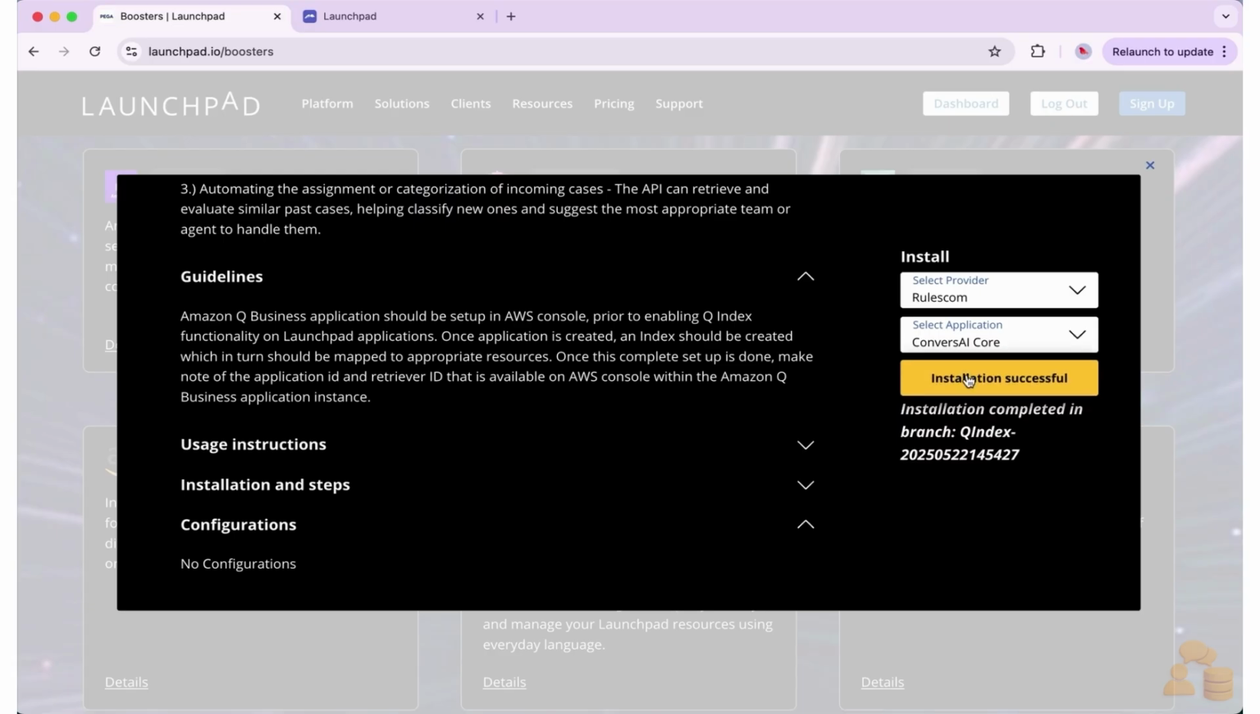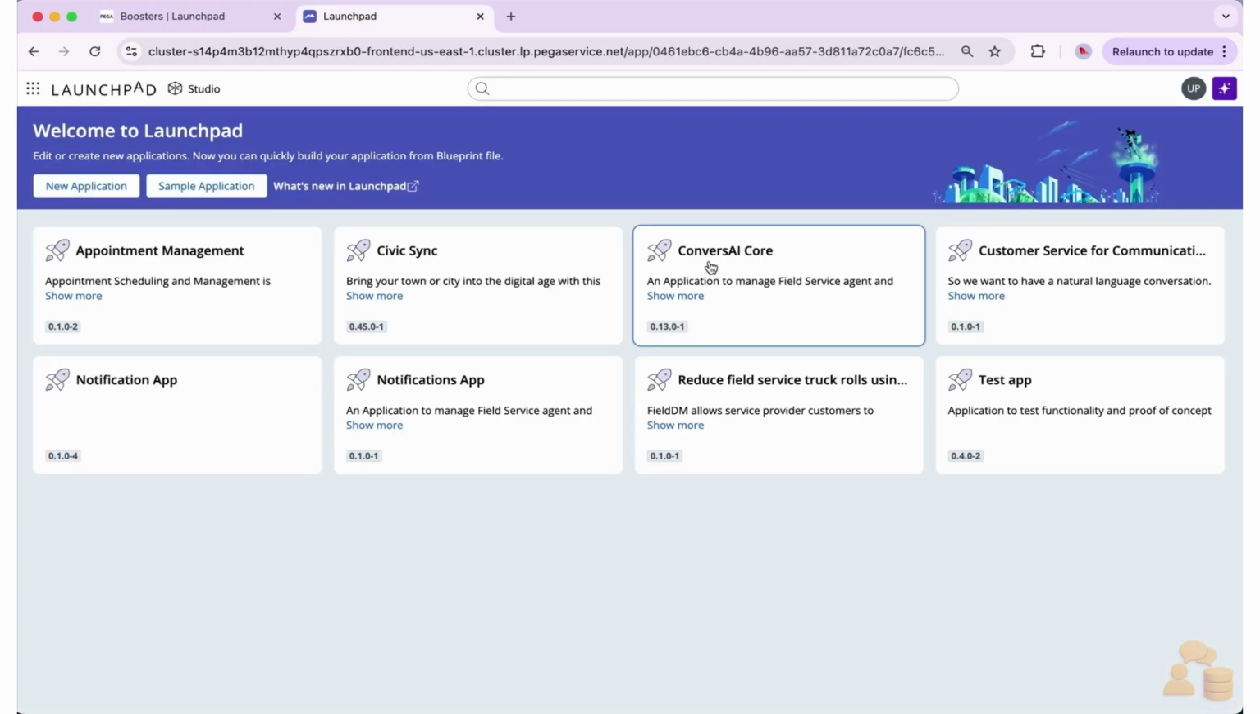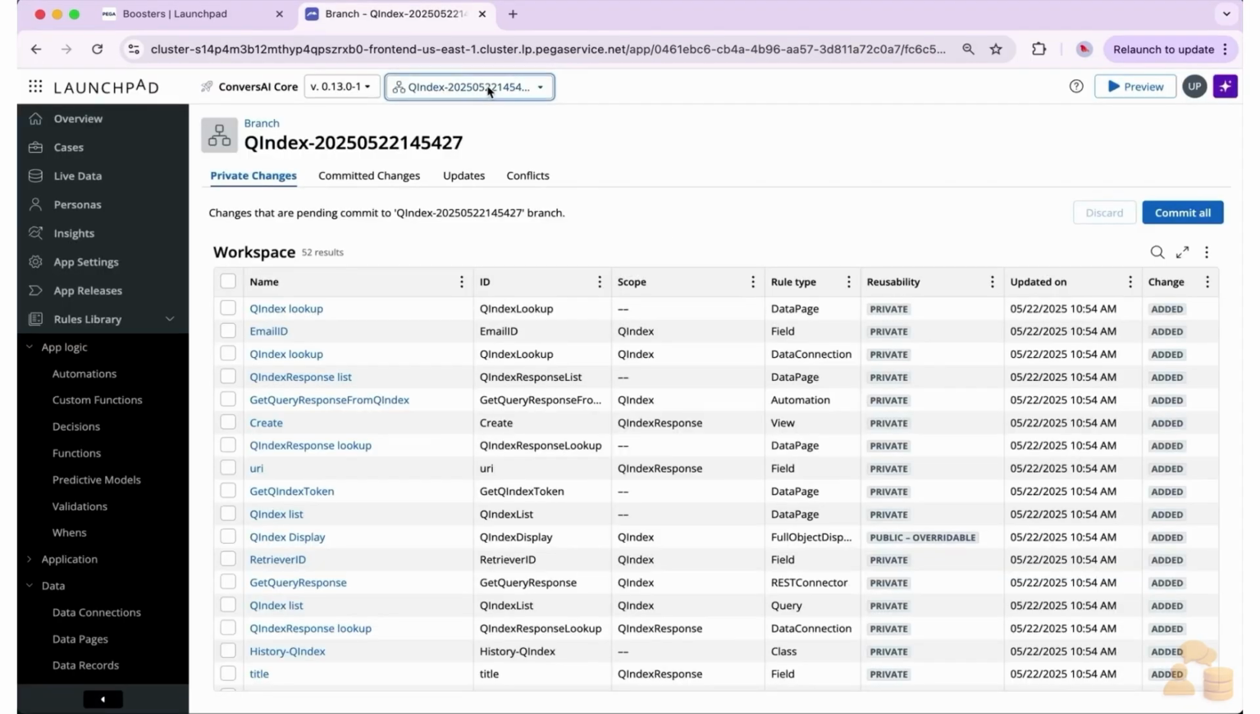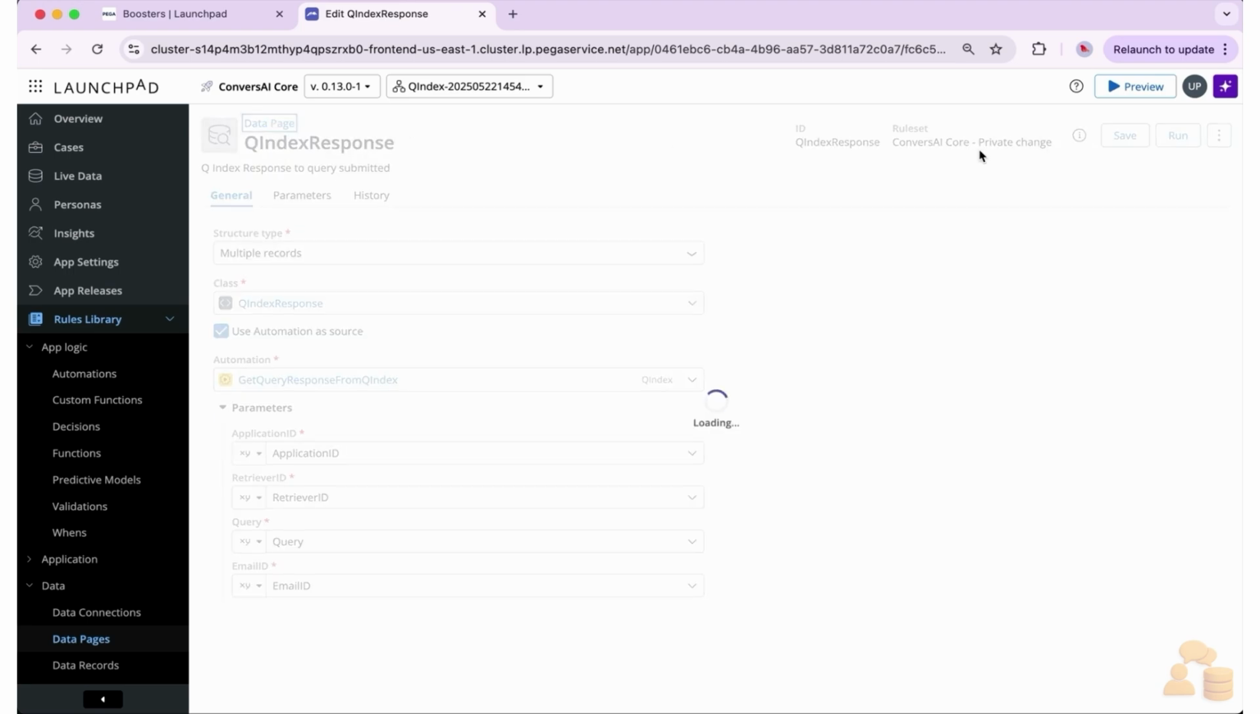What this is doing when you press the button is actually installing the QIndex branch within your application. So it says installation successful. We're going to pop back over to Converse AI Core. And look what we have here. All of our QIndex rules needed to leverage that particular integration.